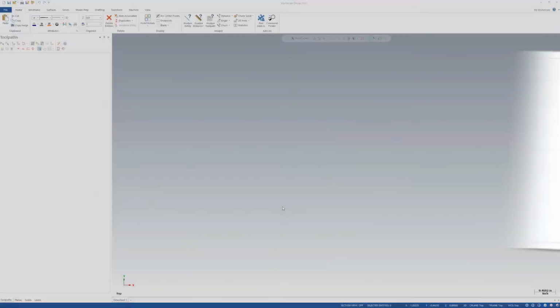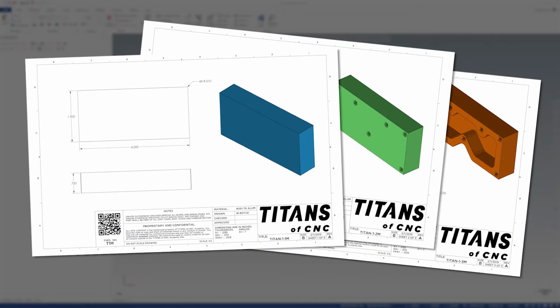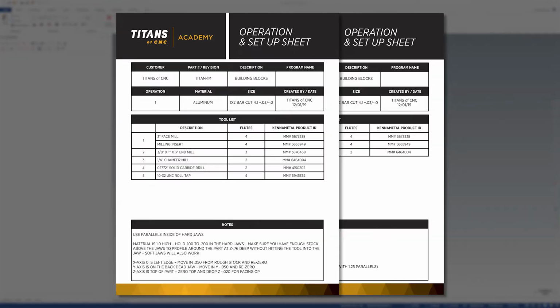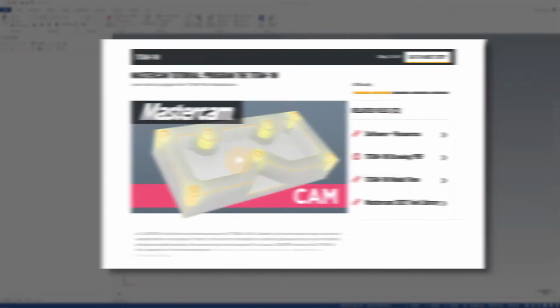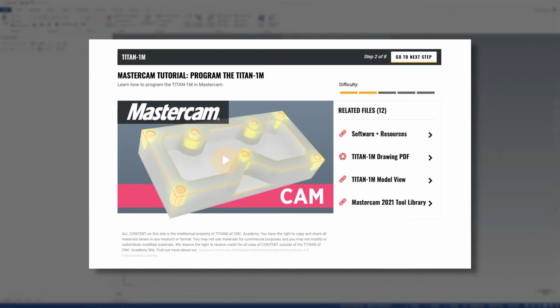So before we begin, you want to make sure that you download the TITAN-1M print if you haven't already. This is the same print that we used to design the TITAN-1M. You'll also need to download the setup sheet, which contains the tool list and setup instructions, as well as the Mastercam Building Blocks tool library. All of this can be found in the related files section of this video.